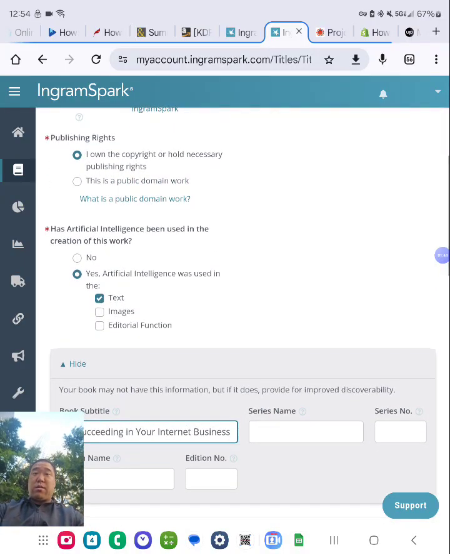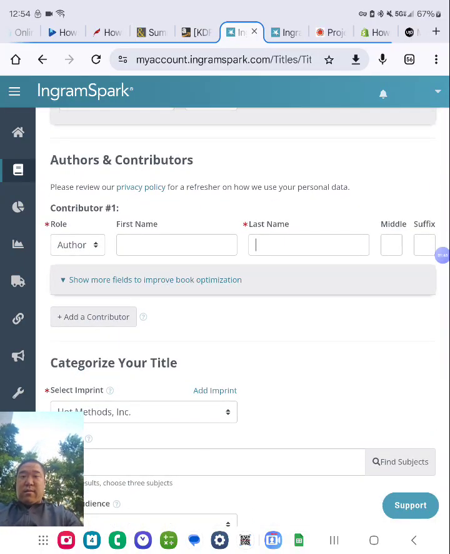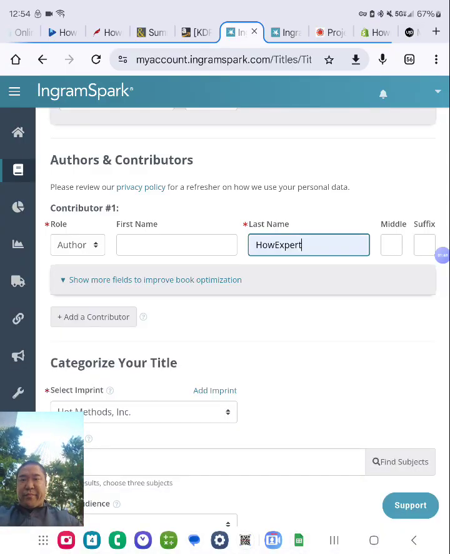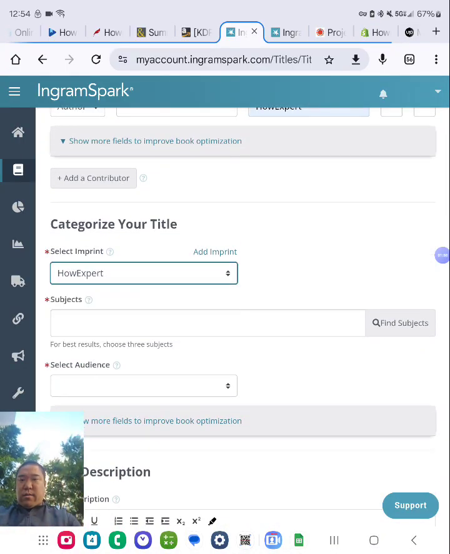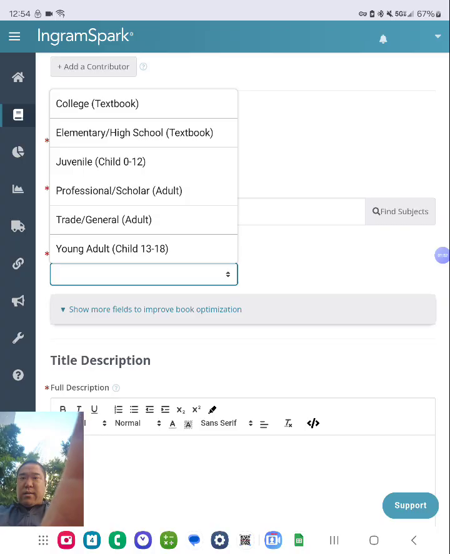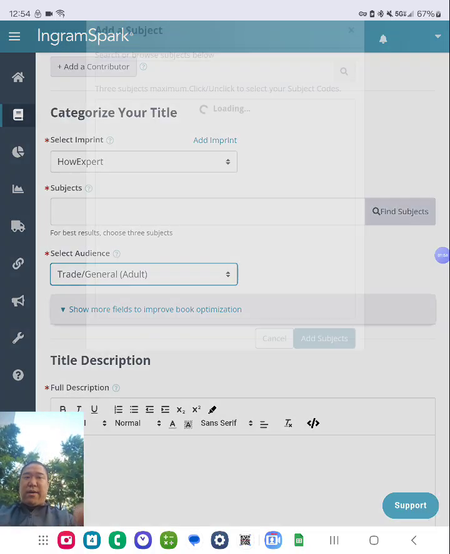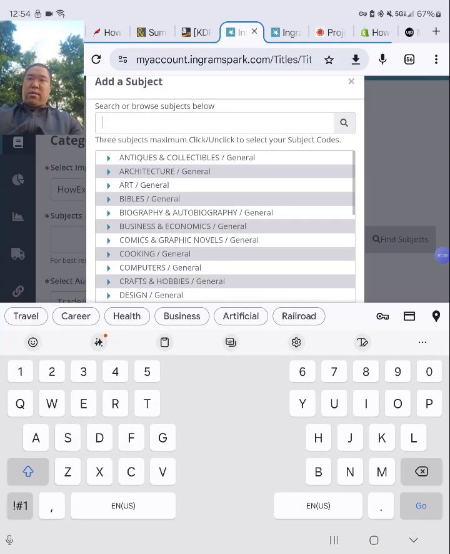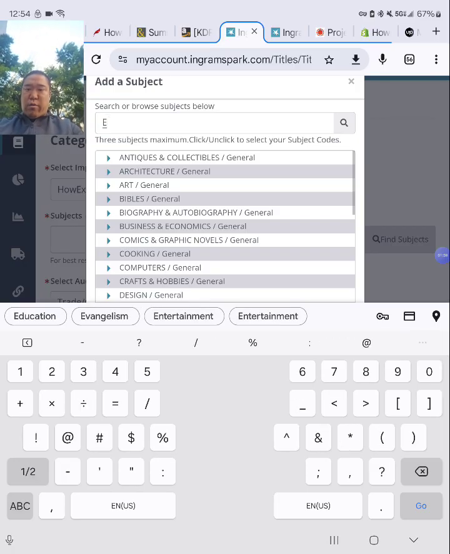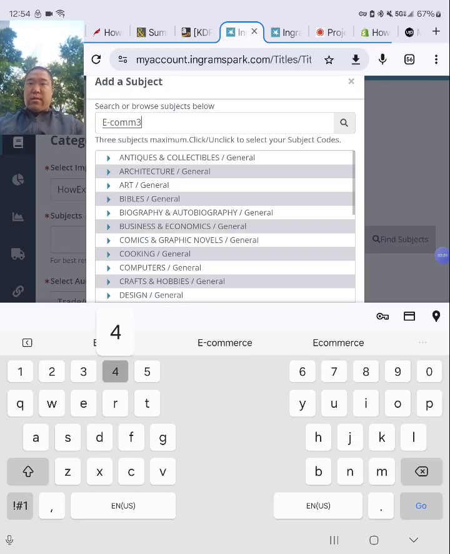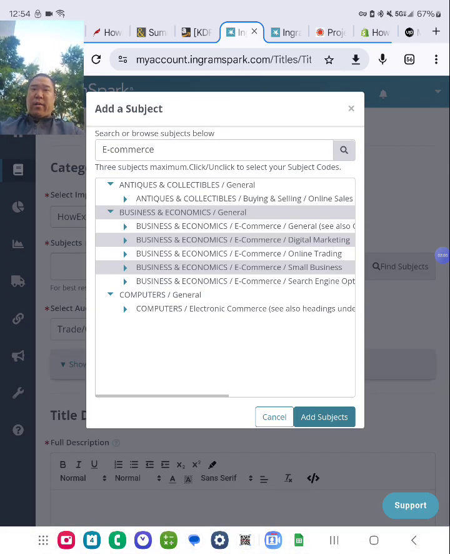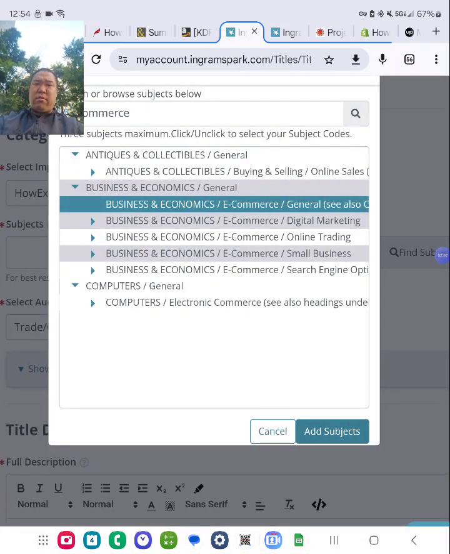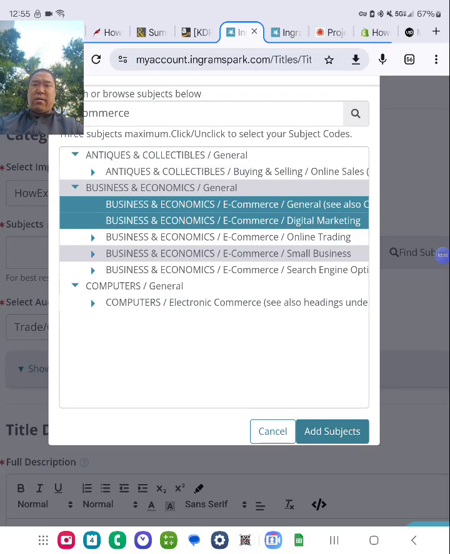Okay, so let me set this up real quick. Put my brand name here. And I pick general adult and find three relevant categories. E-commerce. Okay, let me do general. Digital marketing. Let's do small business.